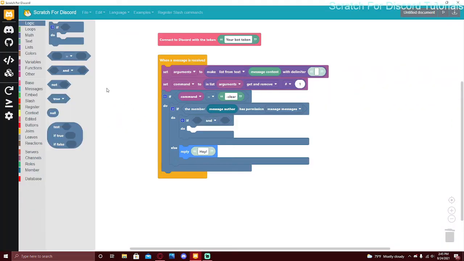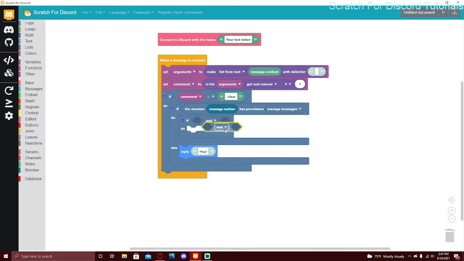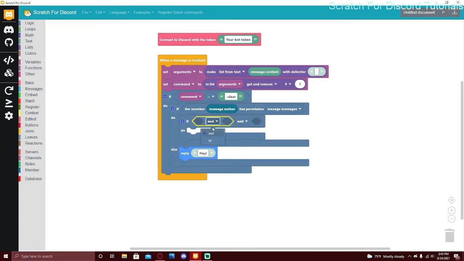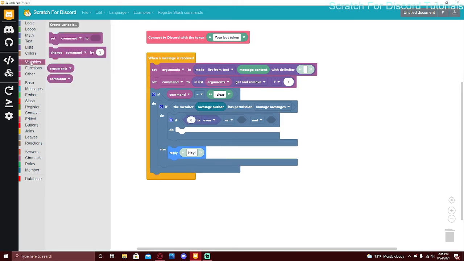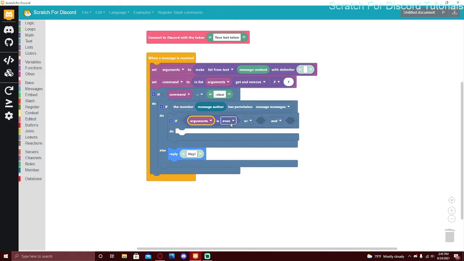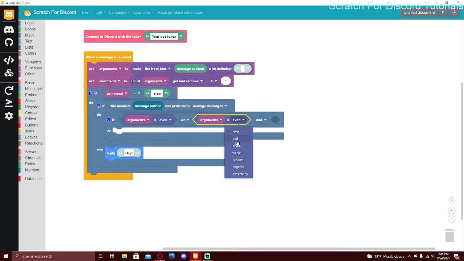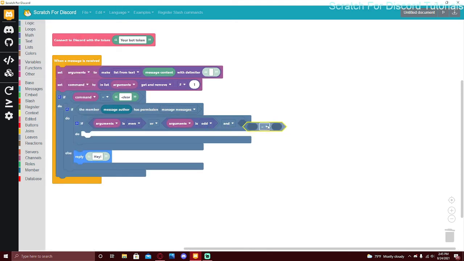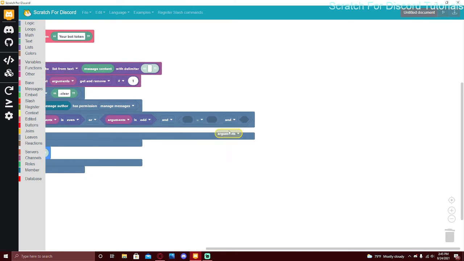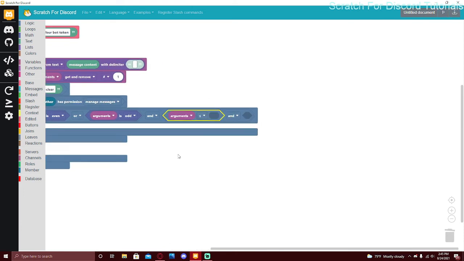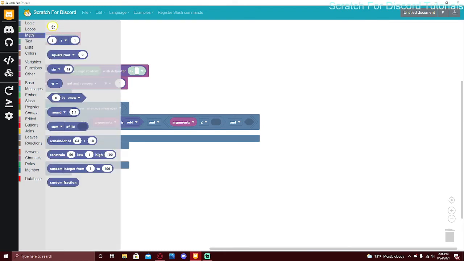So just do and, and then in one of the circles in that put another and, change it to or, and then in one circle of that or put is even and change that to arguments. So if arguments is even or if arguments is odd, and you can put one of these. Actually, we need another and inside that and put arguments. Arguments is less than or equal to, and then put a number.